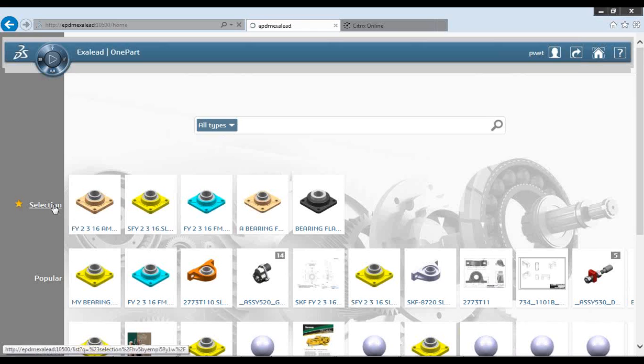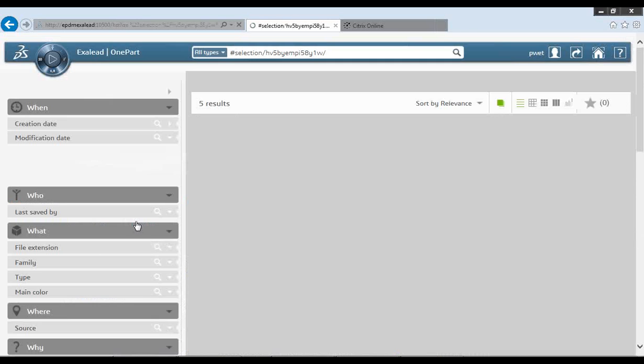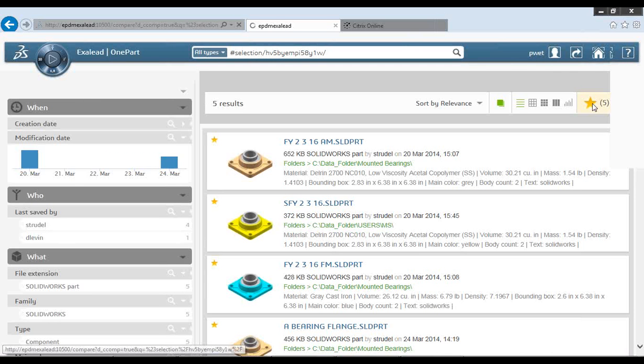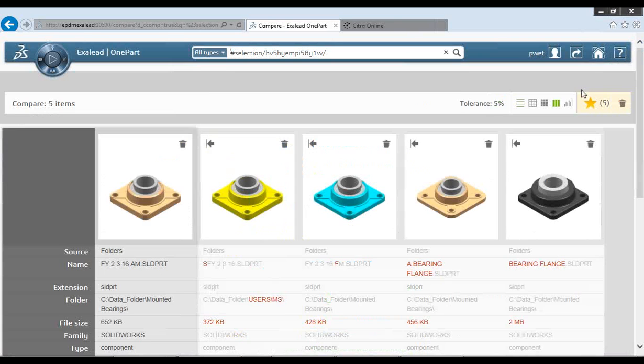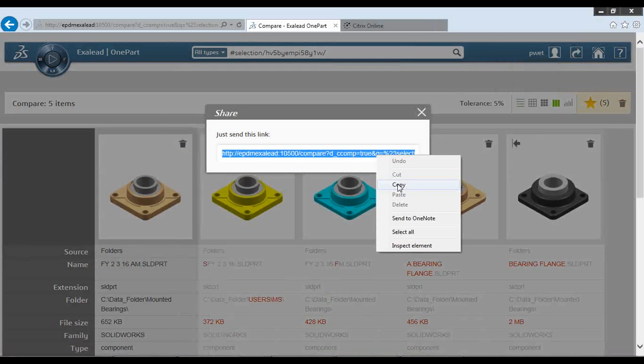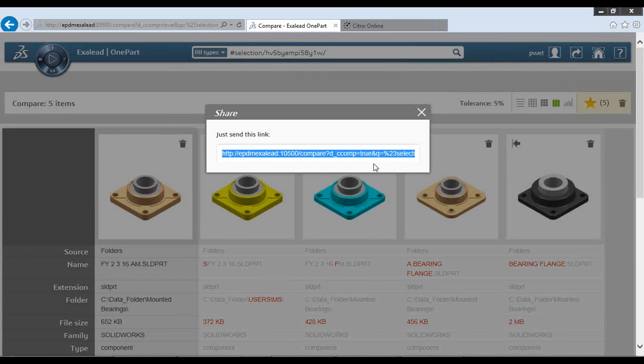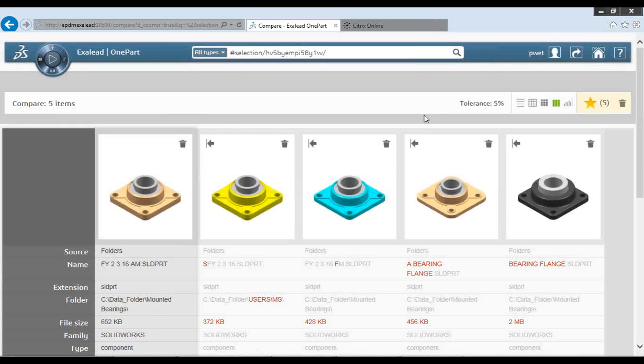I can also share this selection with a coworker by going up to the share button, and it produces just a simple URL that I can then copy and email to a colleague. He clicks on that email, logs into the system, and he'll get to this exact same page instantly. I don't have to tell him what I searched for. I can just show him here. This is what I searched for. These are the results. These are the comparisons. What do you think? This is the one that I'm going to go with. Okay.